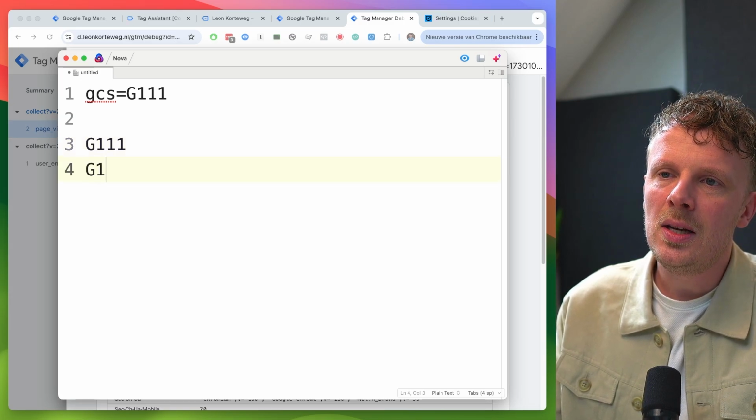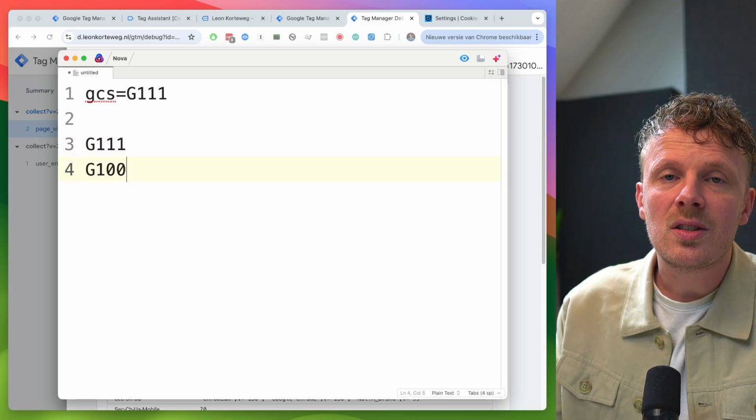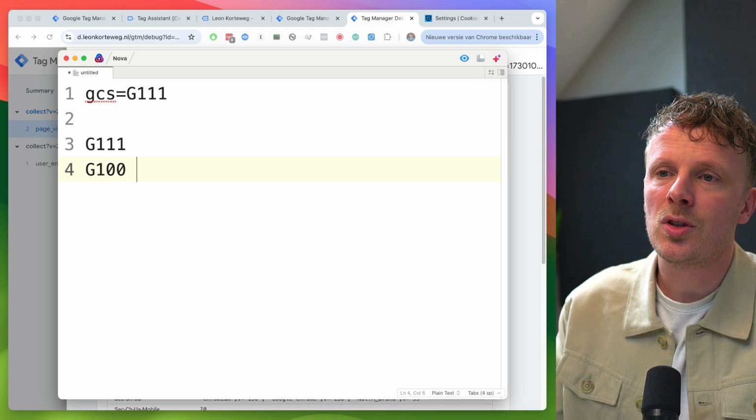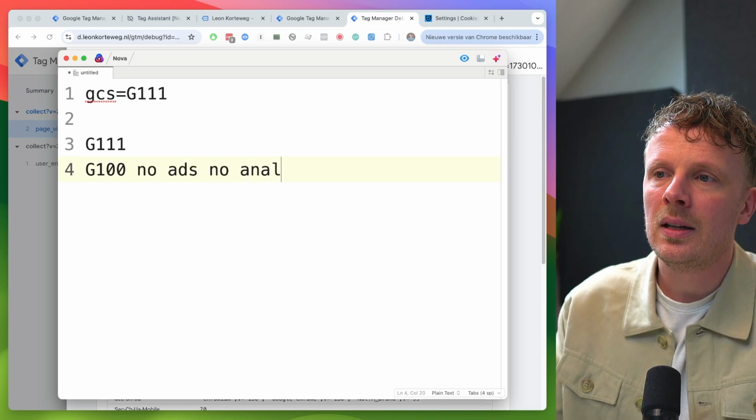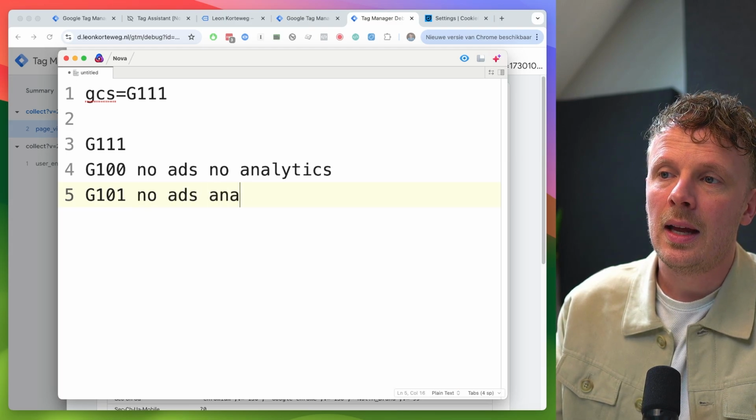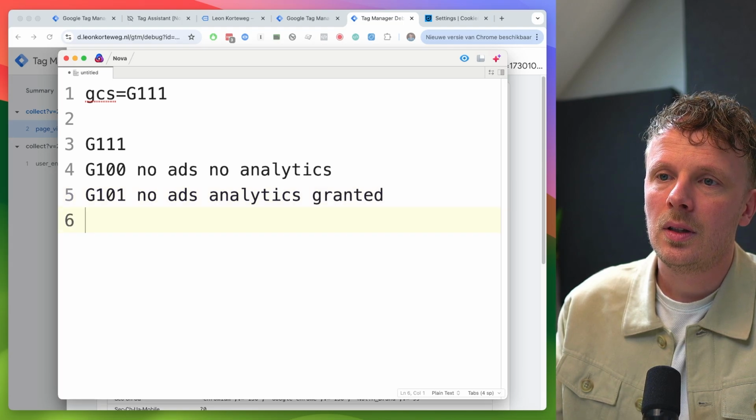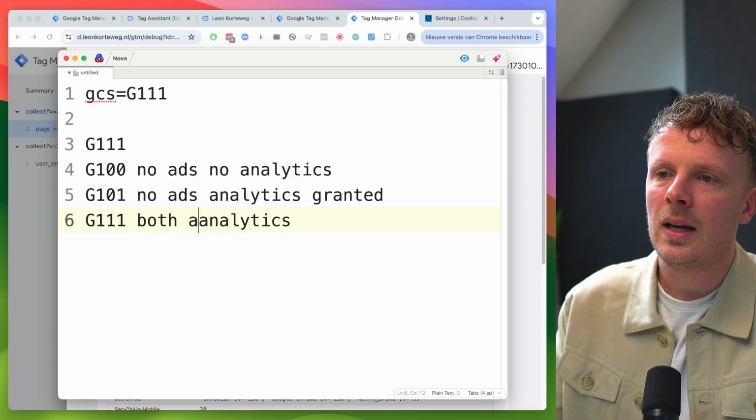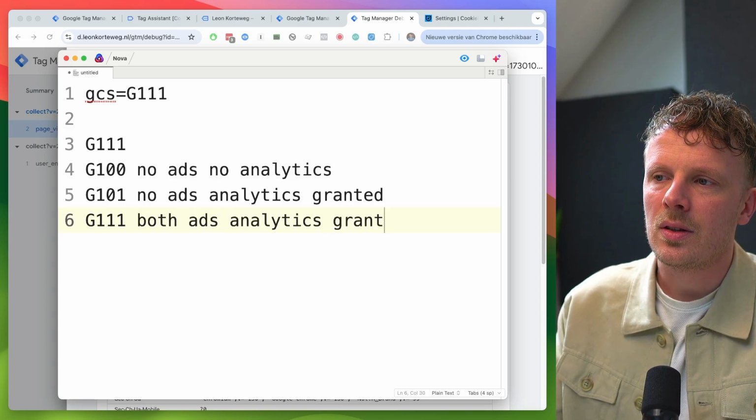So for instance, a G100 means that no consent has been given. So no ads, no analytics. G101 means no ads, but analytics is granted. And G111 means both analytics and ads granted.